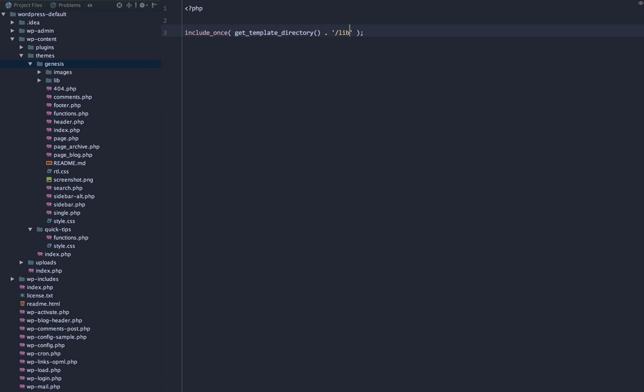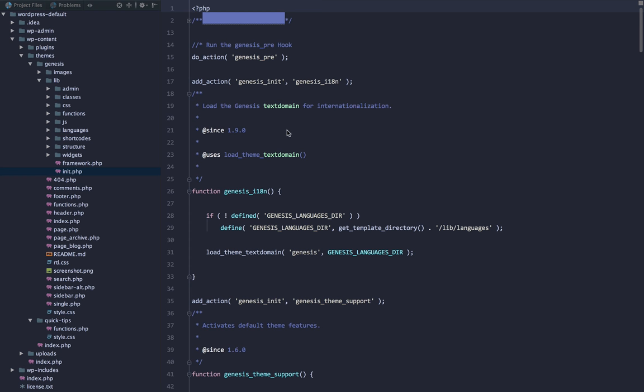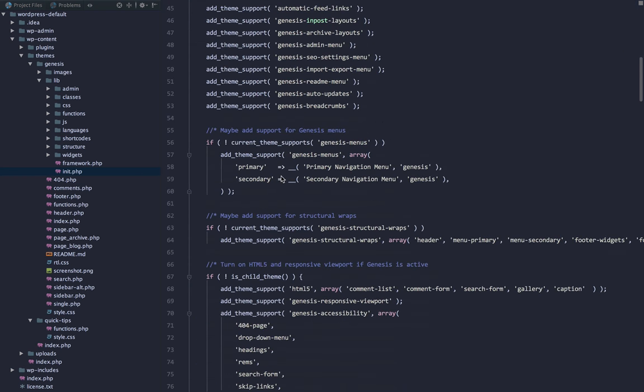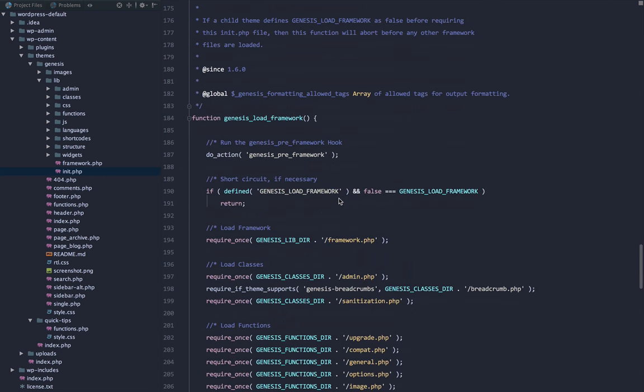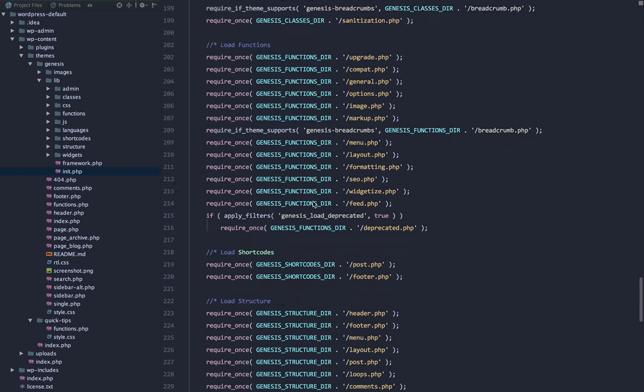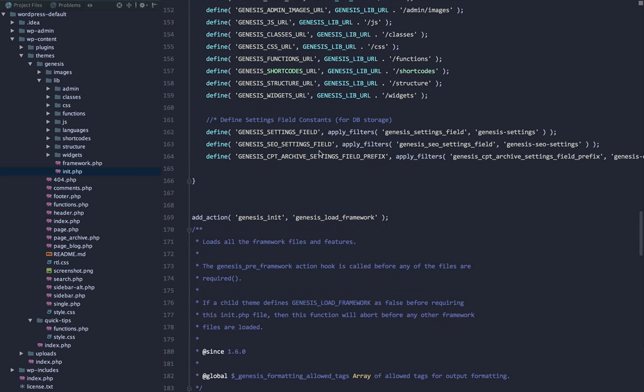All right, so next we need to go into the lib directory, and finally the init.php file. And what this does is, like I said, it starts the engine. If we take a look at that file, all it does is it loads the framework. It adds theme support, defines all the constants, requires all of the files, and if you'd like, you can go ahead and take a look at that in your editor. So that is the first way to initialize the framework, but that is not the way that I usually do it.